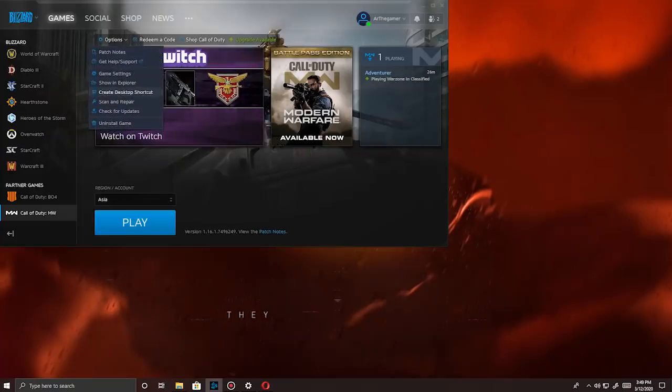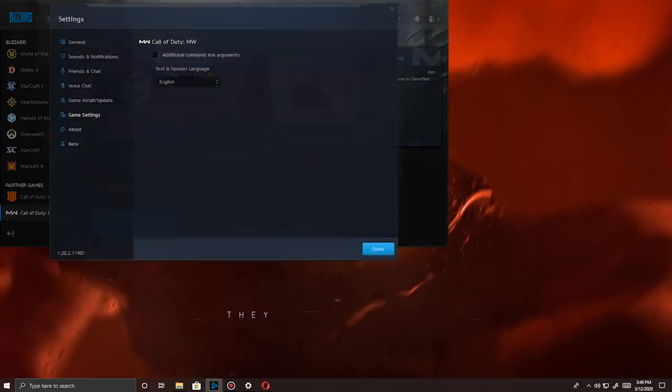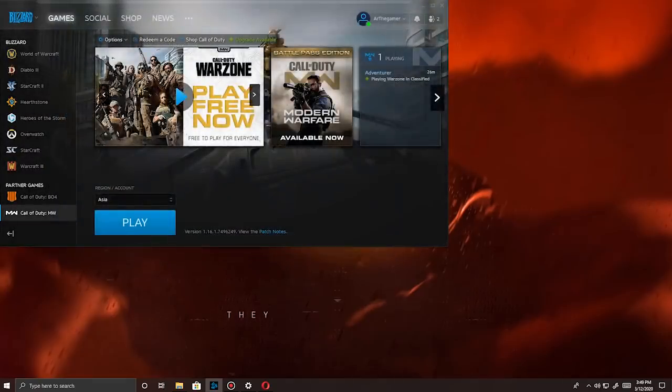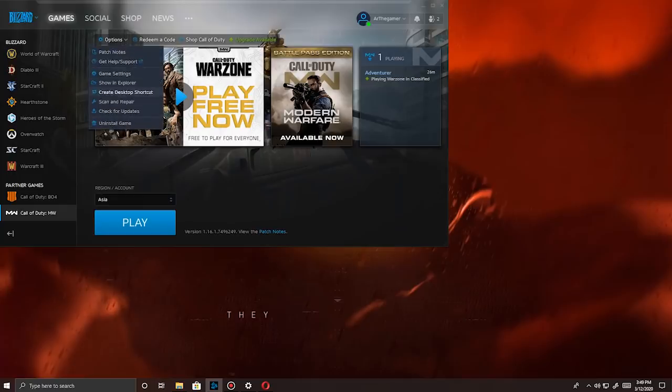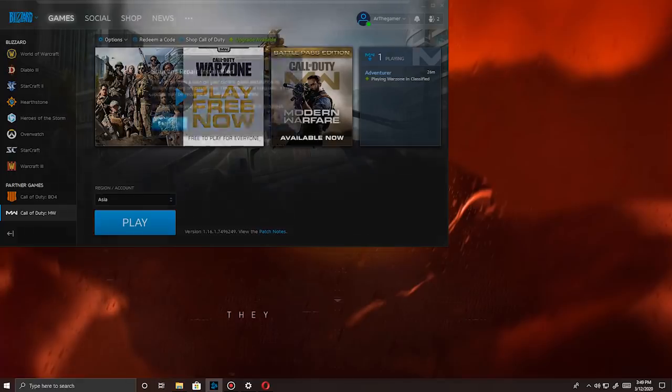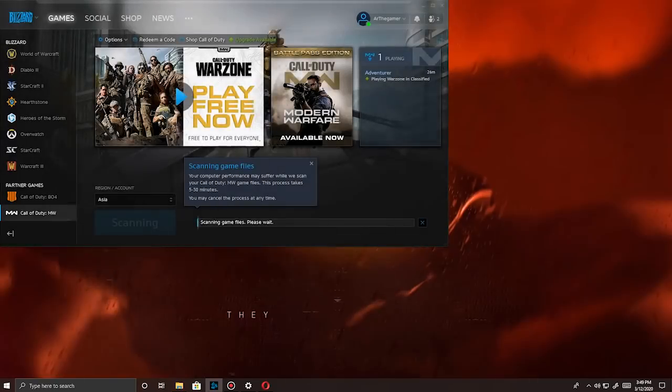From Battle.net, go to the options, then game settings, look for additional command line arguments, click the box, then type the command and hit done. Lastly, again from Battle.net, go to the options, then scan and repair, click that, and wait for some time. When it's done, hit the play button and see if it worked for you.